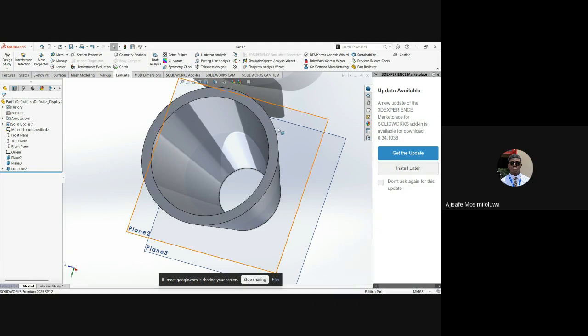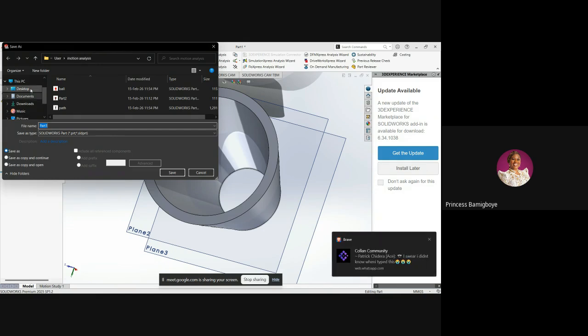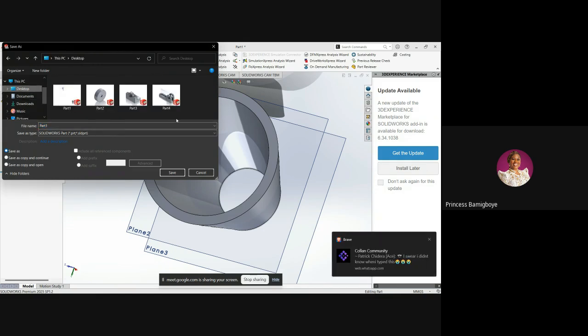That's all for today. Save this. I think today is the third class. Yeah, third class. So next class we're doing motion analysis, although I won't be going deeper into it. I'll just show you guys how it is, in case you encounter it in the nearest future.